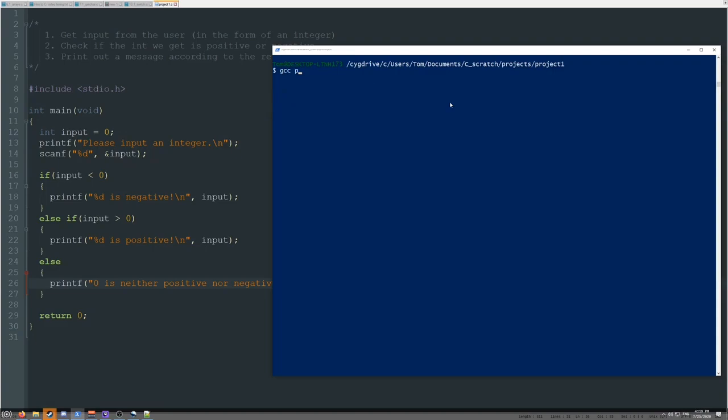gcc project 1.c. It would help if I could type -o project 1.exe. The compiler didn't say anything, which means everything is working just fine. For programs like GCC, getting no output is a good thing. That means whatever it did, it did successfully and quietly. So now we're just going to run project 1.exe.